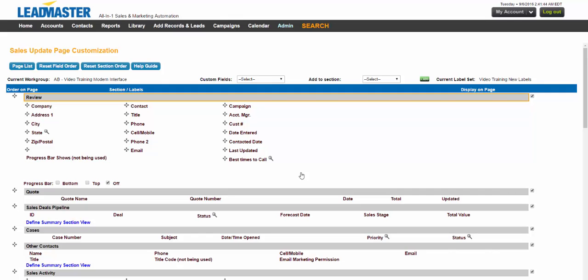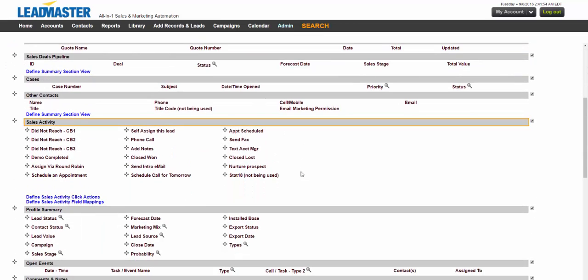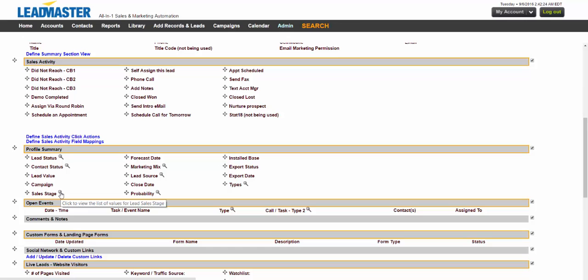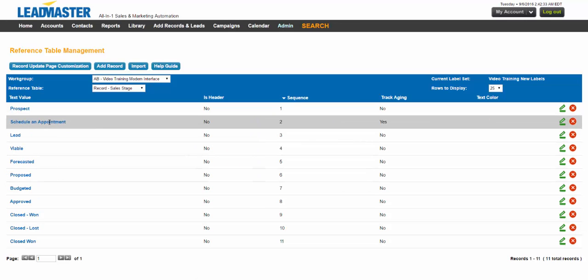The next thing is to define whether we want the click action to be automatically mapped to another part of the system. Because I want to link my sales activity to another part of the system, I'm going to have my schedule appointment mapped to another field. I'm going to have it mapped to my sales stage. So I can view my sales stage by clicking on this magnifying glass. I have schedule an appointment as part of my list.